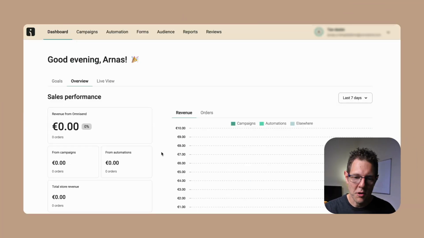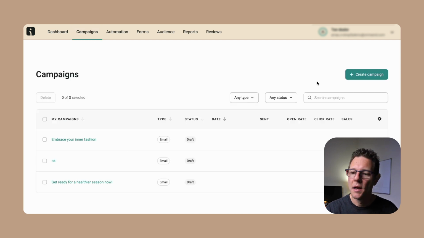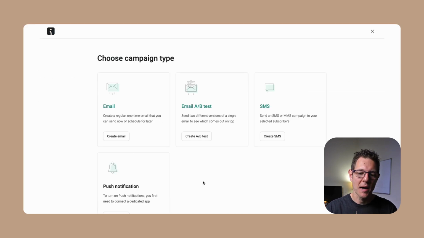Okay, in order to send emails, we need to create emails. Let's look at how easy and how dynamic each of these email builders are. Let's start with Omnisend. All right, let's dig into Omnisend's email builder. Okay, how are we going to do this? Campaigns, seems straightforward. Create new campaign, and we've got some options here.